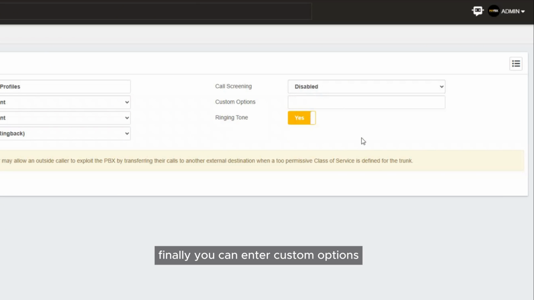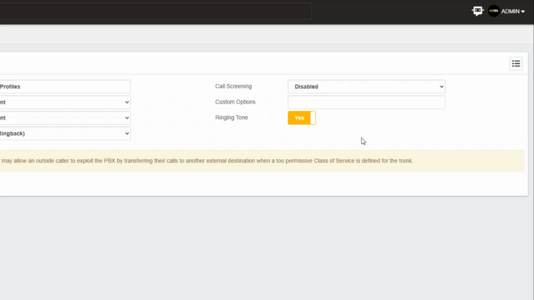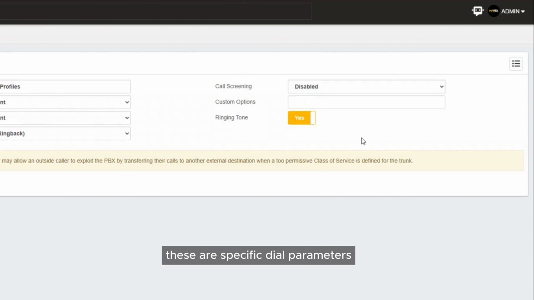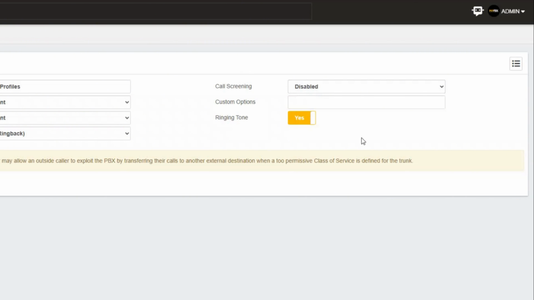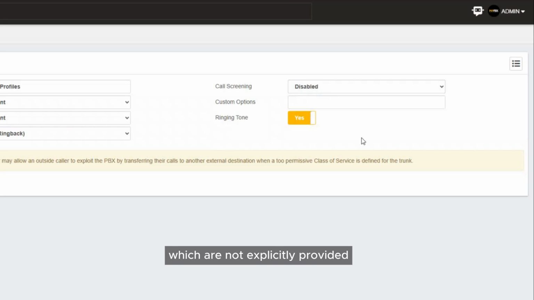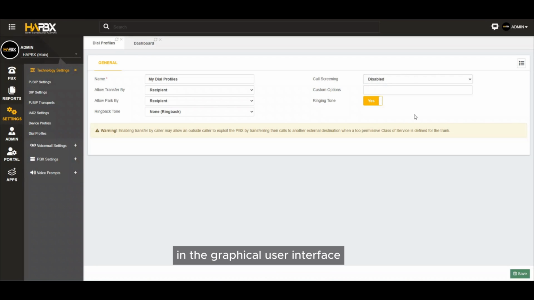Finally, you can enter custom options. These are specific dial parameters that you may need to run, which are not explicitly provided in the graphical user interface, GUI. For our purposes, we will continue to use the default profile for now.